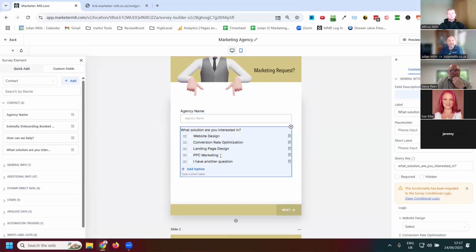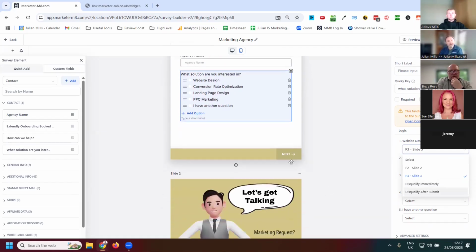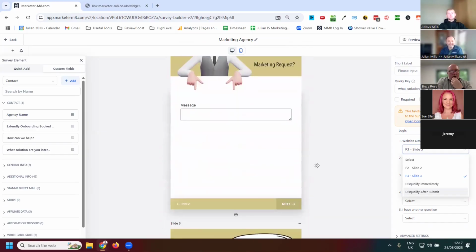And here, for instance, you can see I start to apply logic. So if they select website design here, I could take them to slide 3, or I could disqualify them immediately or after submit. So you can start to apply the logic here based on the questions and move them around to the correct part of the survey for them.